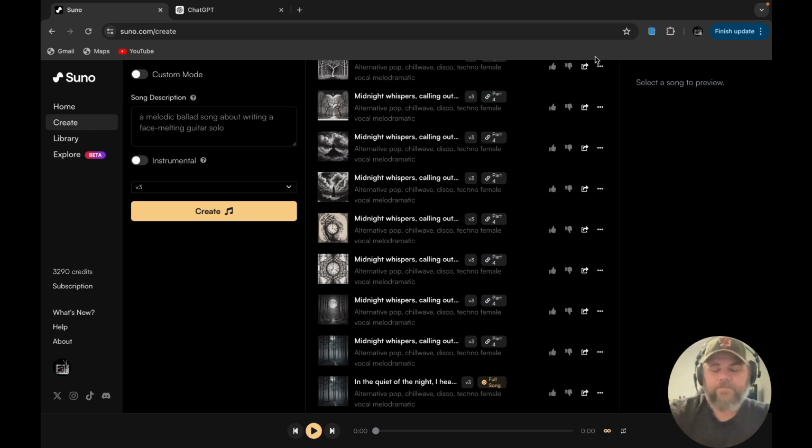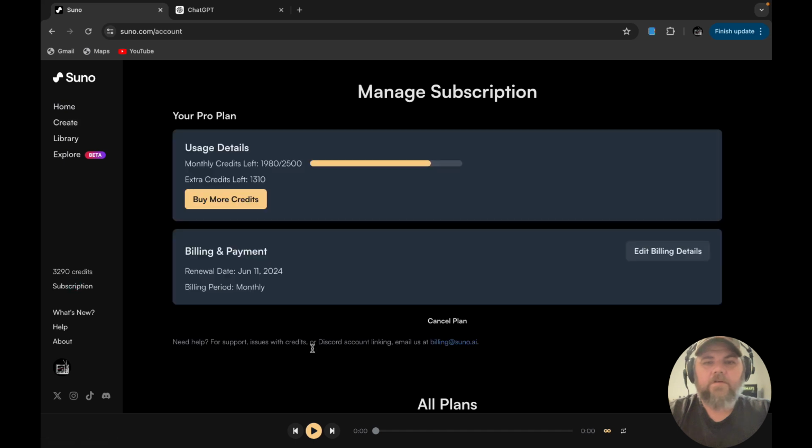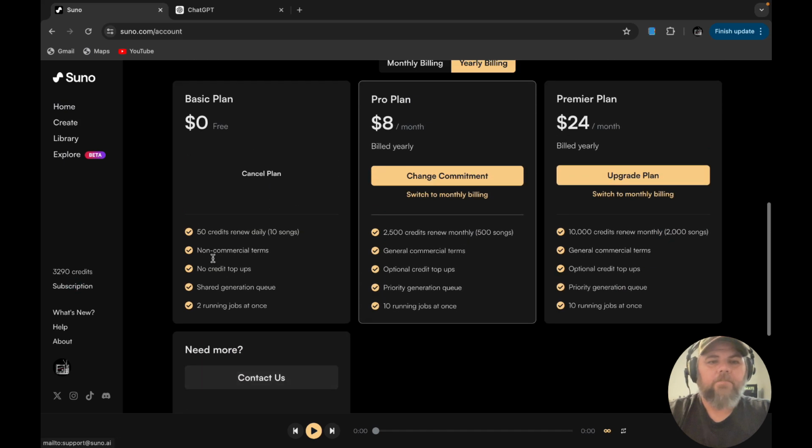So let's get started. When you first go into Suno, you'll have this option here to click create. When you click create, it will ask you to create an account, and then you'll be able to get a free account if you want. The basic plan is free, comes with 50 credits, and that basically will get you 10 songs.